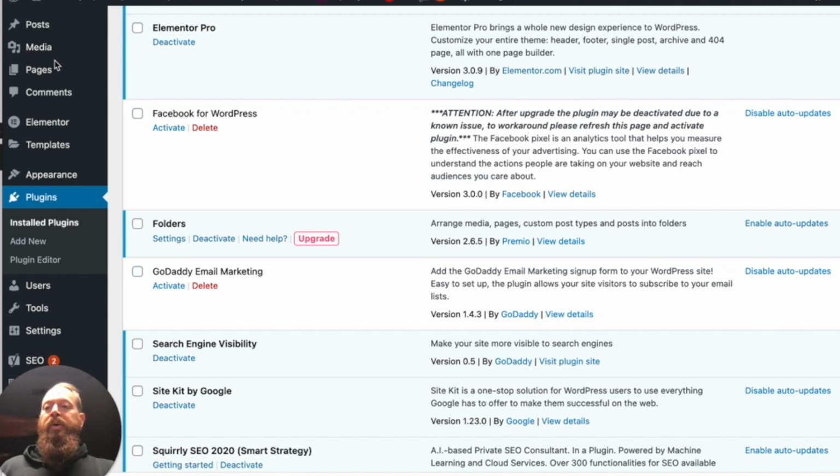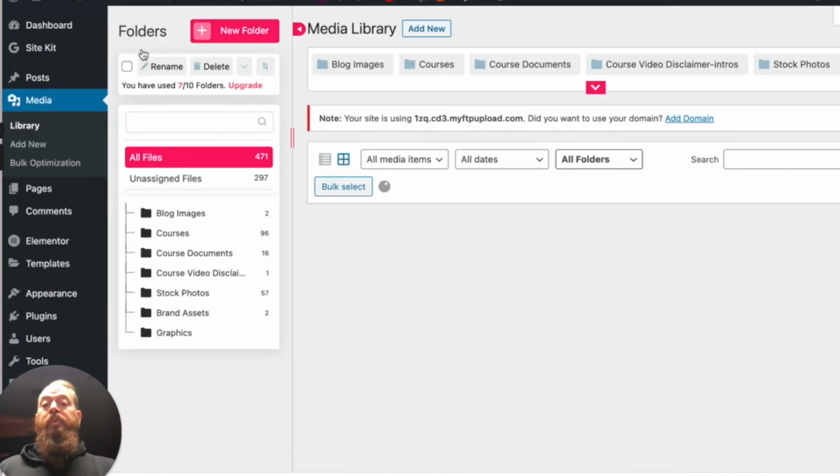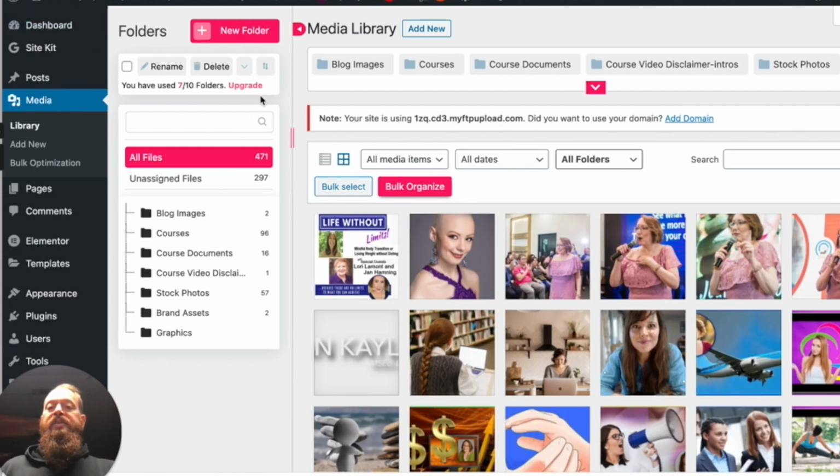Again, it's by Premio, and it will walk you through the setup, and you can say which ones you want to enable. So again, I just enabled it for the media library. What it will add is this new screen here. You'll see it here. You'll also get some additional options here in your media library.